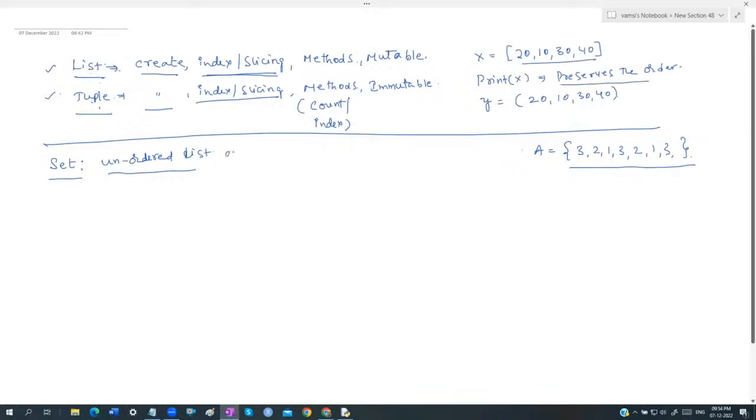One more thing, guys, it is an unordered list of unique elements. You know what the meaning of unique elements is, guys? The elements which cannot be repeated. But in a list, we can have the same number as many times as you want. Even in a tuple, you can have the same element repeated any number of times. But when it comes to a set, only two features are there, guys. One is unique elements. That means the element should be there only one time.